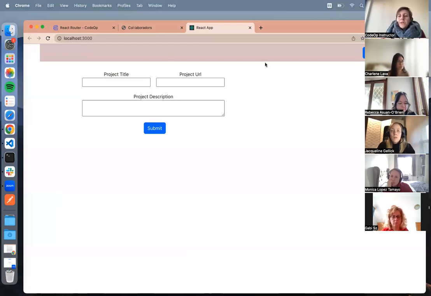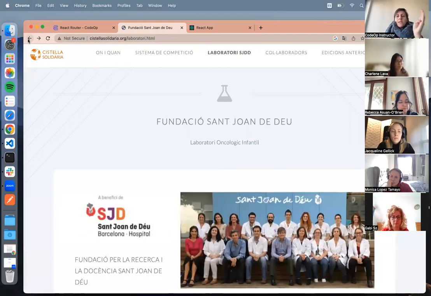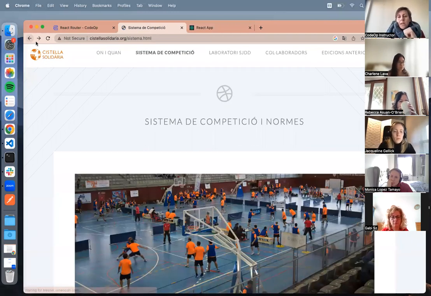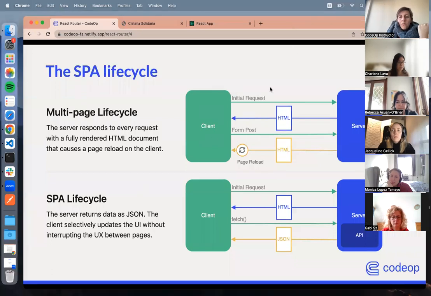Of course, this one is very simple now, just two pages, but if you have a normal page with a menu and many pages that you go from one to the other, then you may want the user to be able to go back, as we can go back here, and all the steps that we did are kept. So we have this difference from the normal multi-page applications.